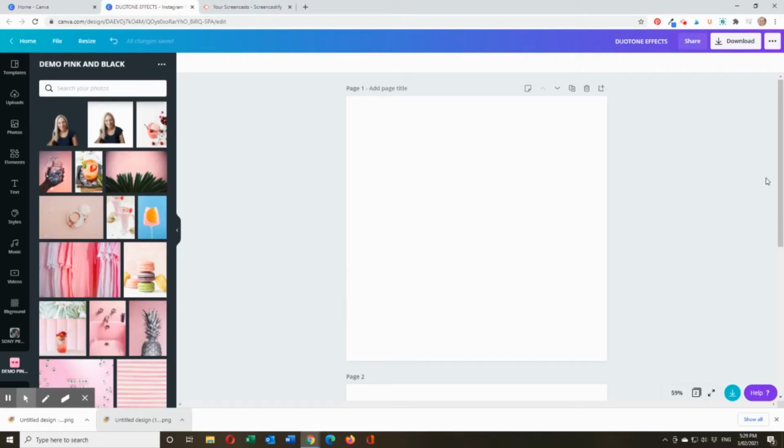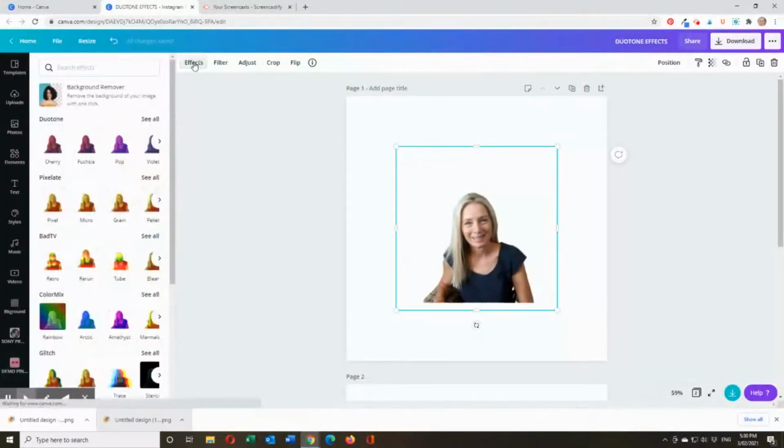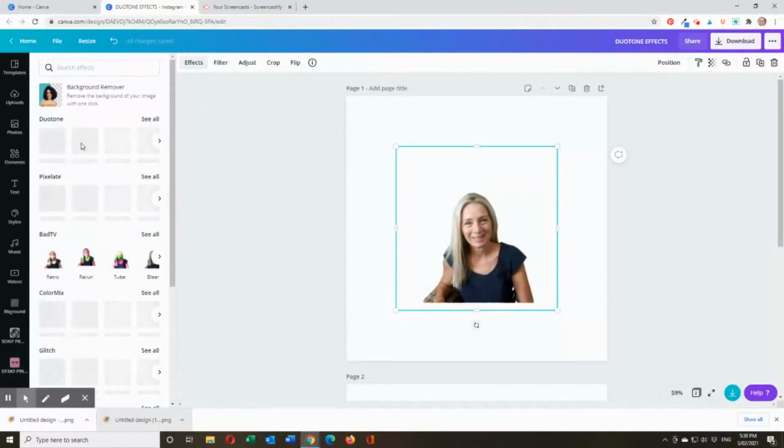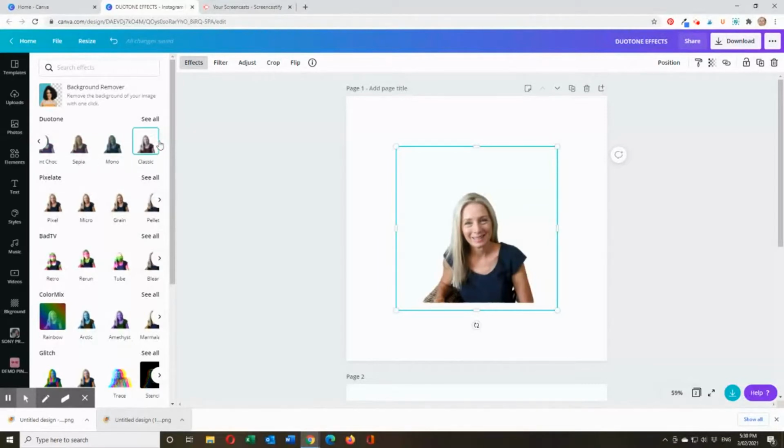I really love this tool, the Duotone effects. To do it, you actually need a profile picture of yourself without the background. So that's obviously got the white background and that's no background. While it's clicked on and highlighted, go to the effects button on the top left, and the Duotone's on the very first line. It goes into, I think, 23 different colour options. It's pretty amazing. I think they look really pretty.